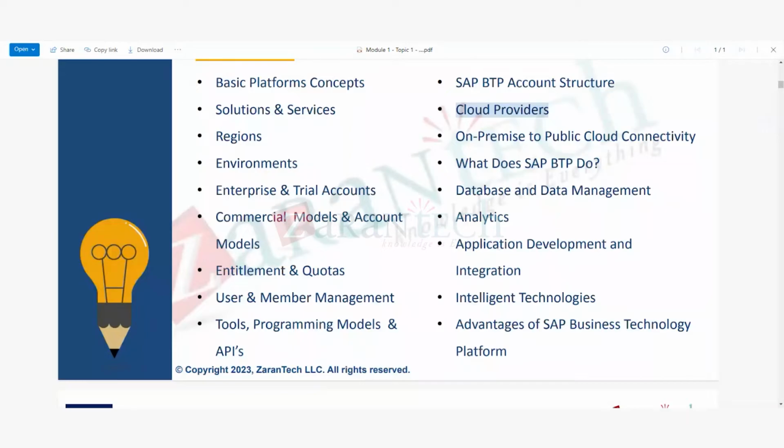Maybe Manjari, would you like to try out? We have different types of cloud providers, maybe like Amazon, Azure, and SAP also has its own cloud provider. Yes, that is true. So basically, why do we have different types of cloud providers?